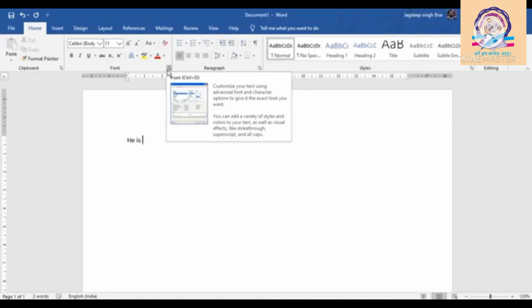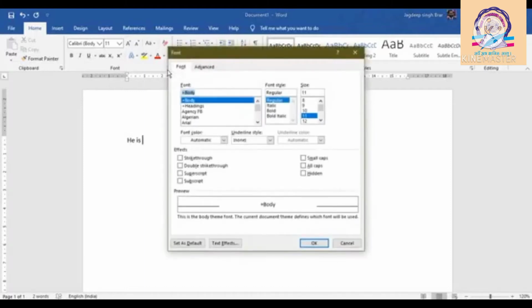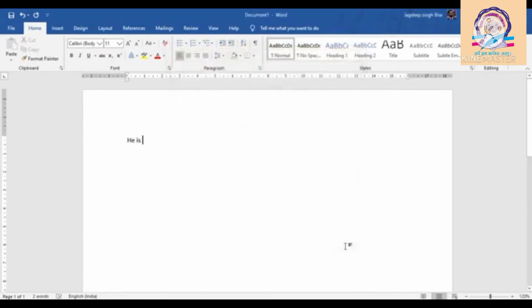A dialog box is a new window that pops up. It has options that you can select as per your choice. So this is a font dialog box.